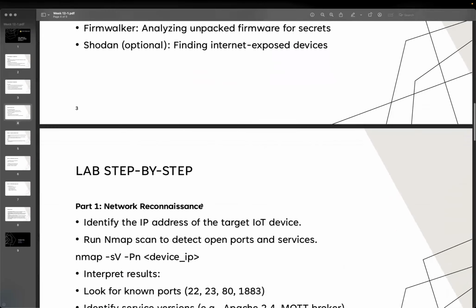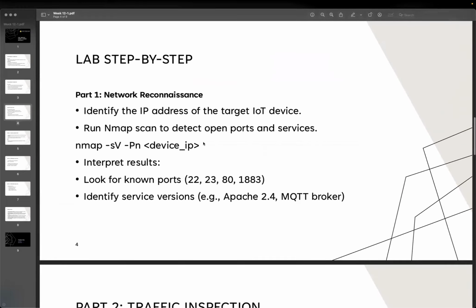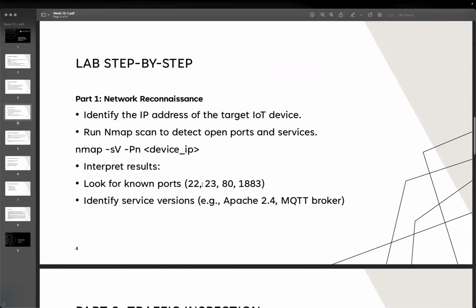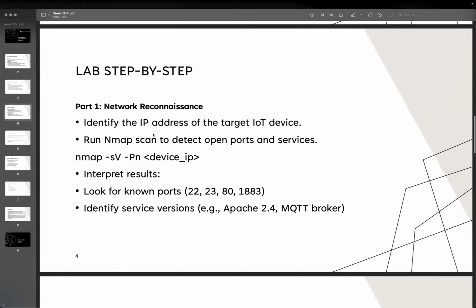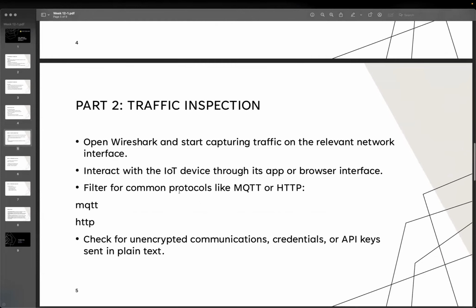And then for the rest, mainly we will focus on Binwalk. For the network here, you can search ports and maybe your device IP. If you want to test with your Raspberry Pi, after you connect to your internet, you can try to get the IP address and try to scan it. That's part of it. And use Wireshark to do the traffic inspection.